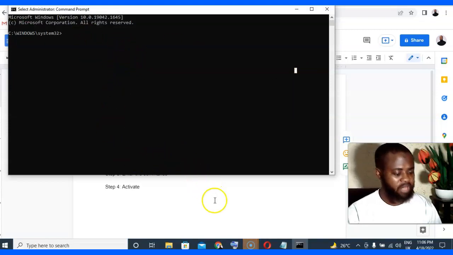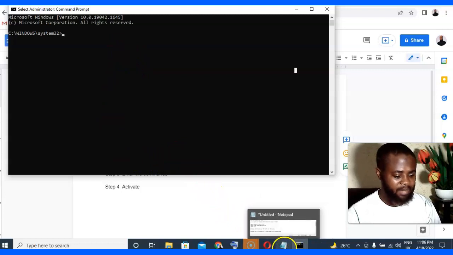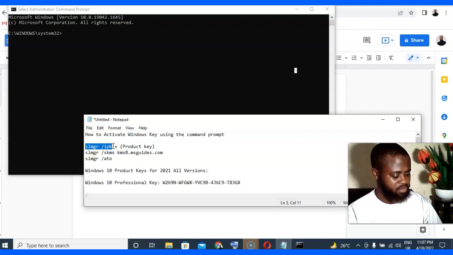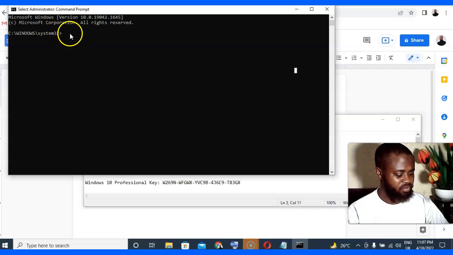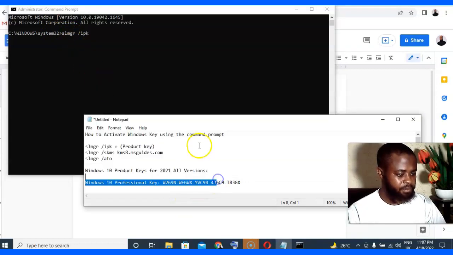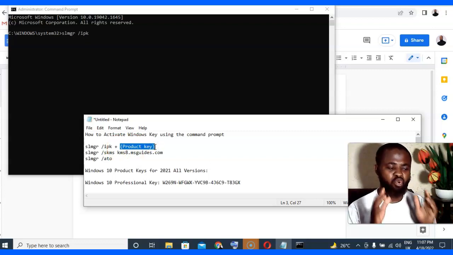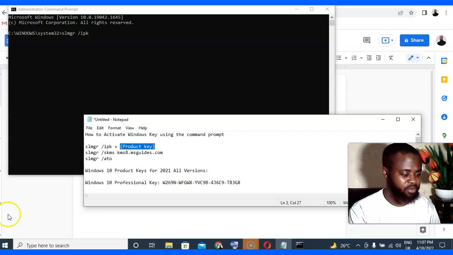The next thing you do now is insert these things I'm about to show you. I've already created them, so the first thing you're going to do is copy this. So I've copied that, you paste it, and you create a space. Now you can see that it says plus product key. The next thing you put is your product key. You have to put your own product key, not another person's product key.